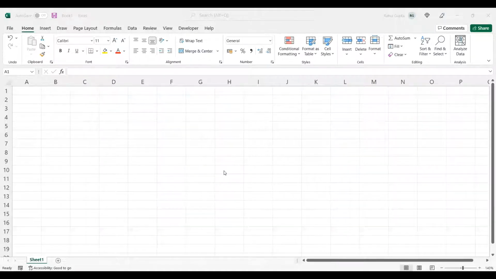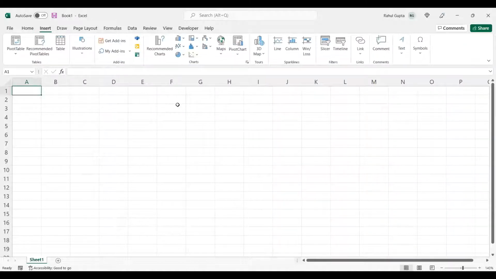Hello friends, in this video I'm going to show you how to make a custom chart. As you all must have seen, a lot of charts are already available in the Insert ribbon, but we are going to make a chart which is going to show percentage as blocks. So I can name it a block chart.